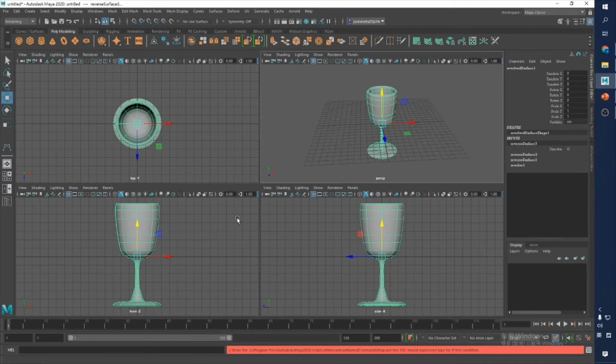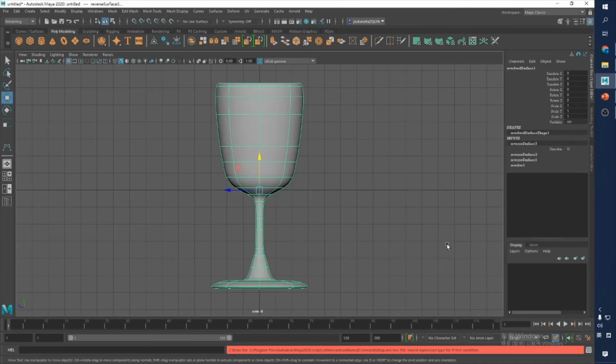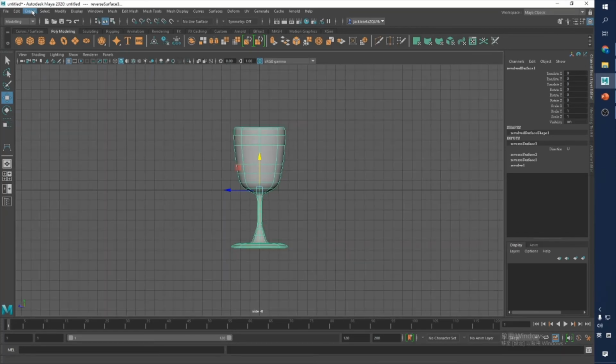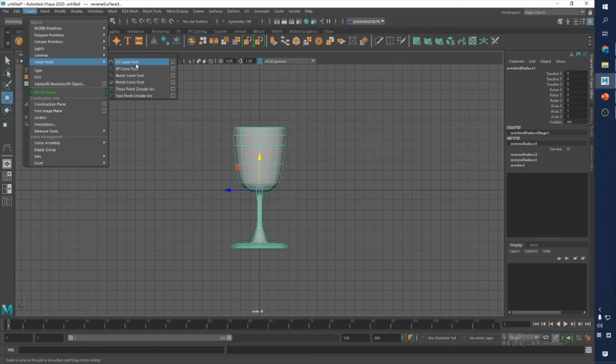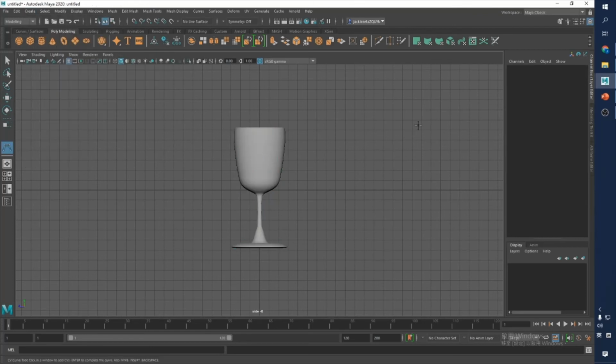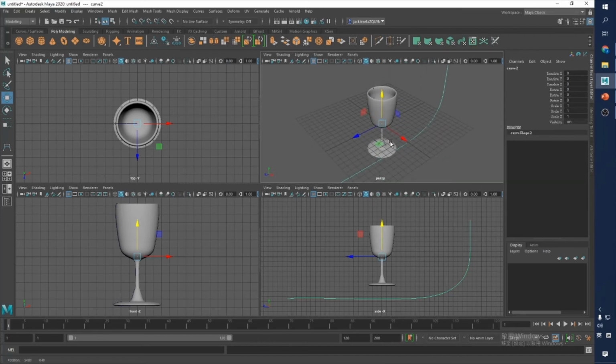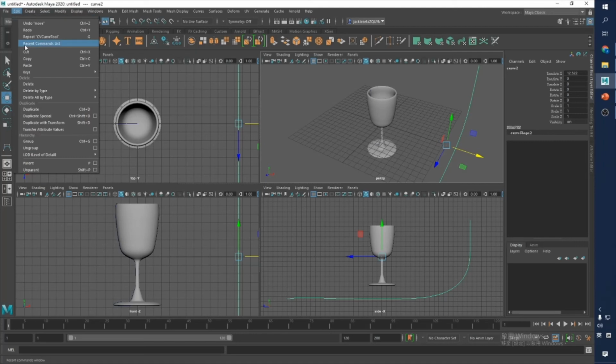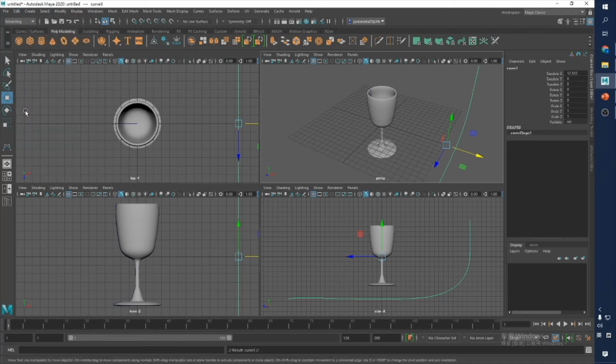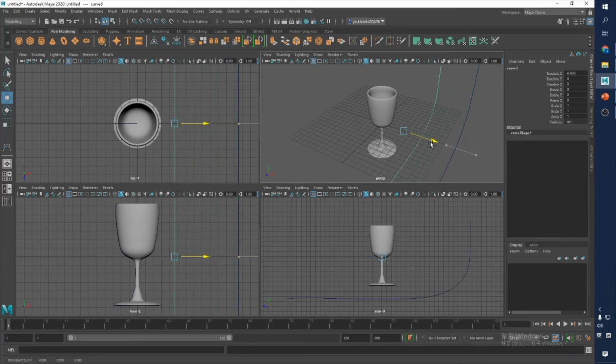This time I will work in the side view. And then I choose the CV Curve Tool again under Create Curve Tools. This time I draw the curve like this. Okay, press Enter. I have a curve here now. I use the Move tool to move it to the right-hand side a bit, and then use the Duplicate command to duplicate one more curve. Move it to the left-hand side. So you can see I have two curves now.